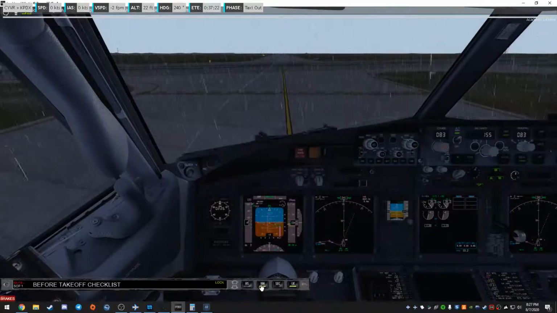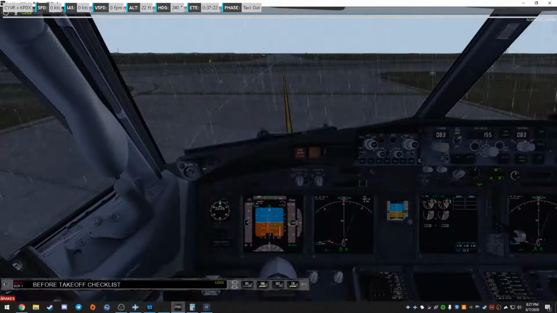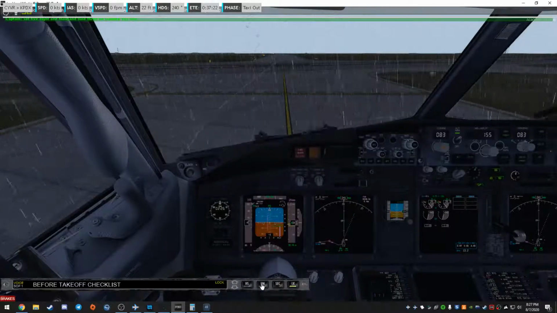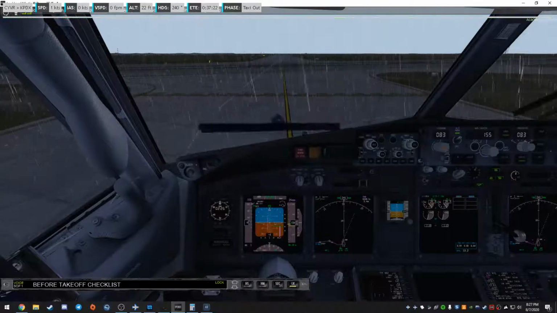This is the problem. If you don't say the exact words that it's looking for, it doesn't catch it, which I think is a little ridiculous. Confirm, cleared to cross runway 13. Affirm, cleared to cross.